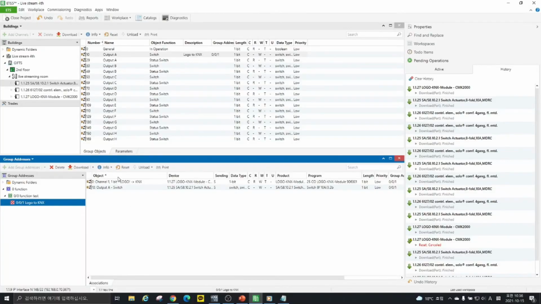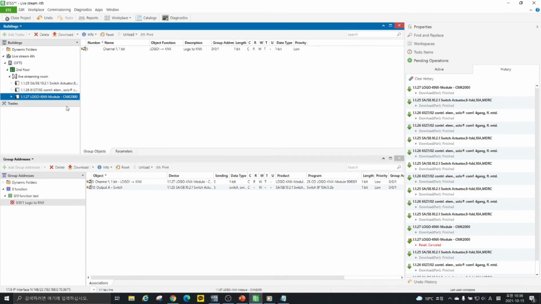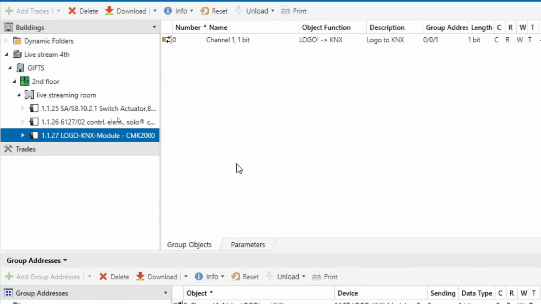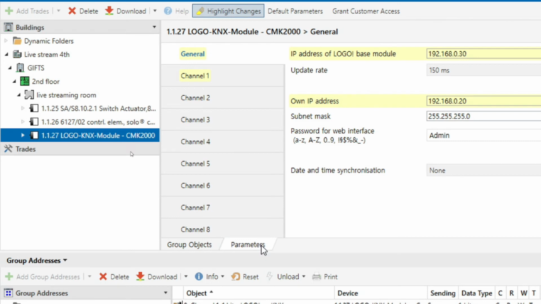Lastly, we are also going to check how to communicate between the KNX and logo through the direction from KNX switch to logo program. So let me go to the KNX programming part and then check the parameter of the KNX module.